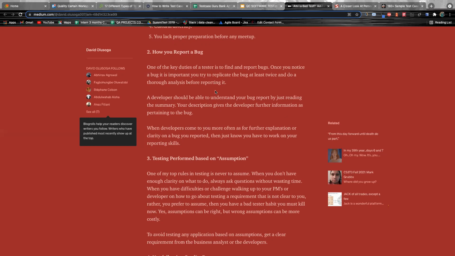retest maybe 2 or 3 times, for you to be sure if what you've discovered is a bug or not. For example, maybe it's a login feature, and you're meant to report a bug on the login feature.